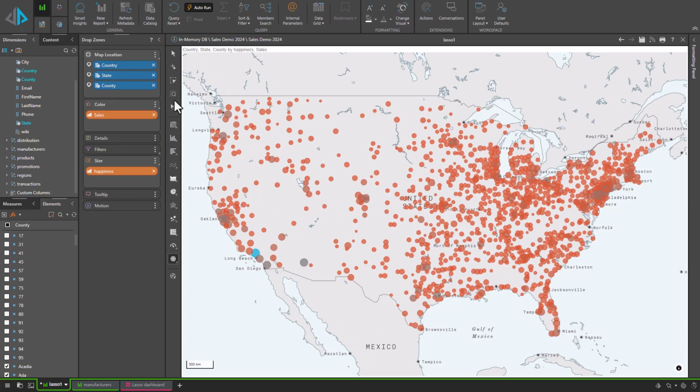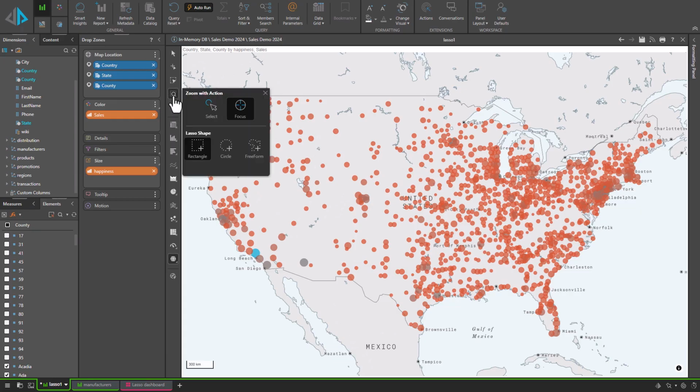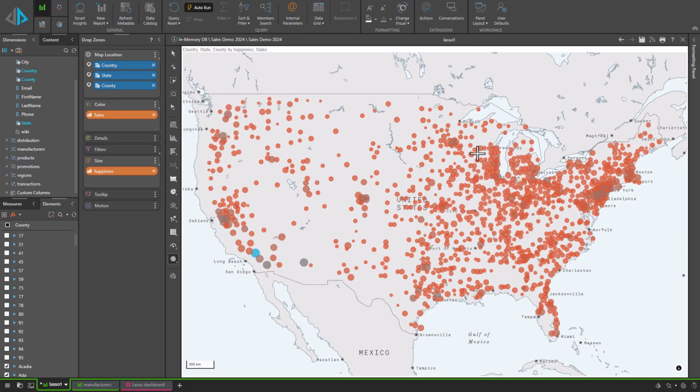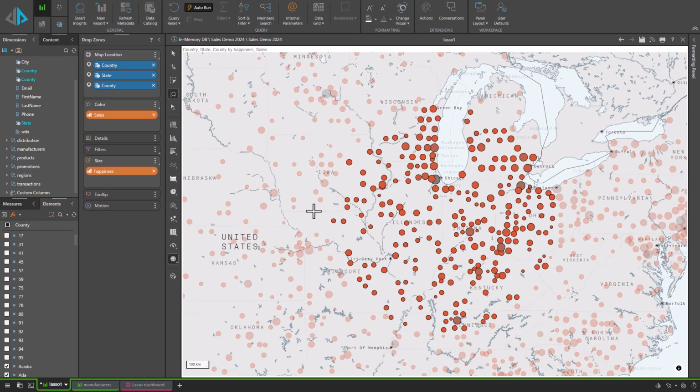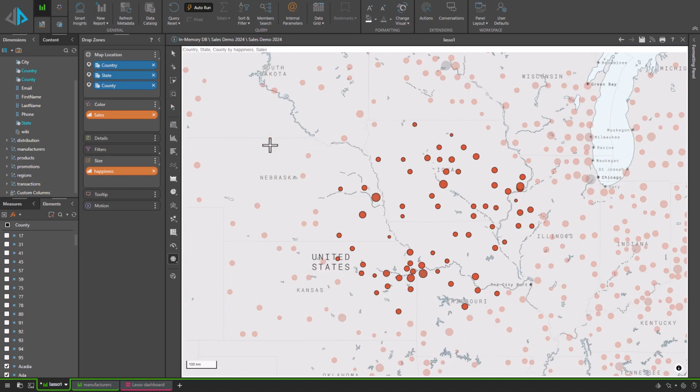If I right-click again and choose to select with a circular lasso with zoom, you'll see that the map visual zooms into locations within the circle, but without filtering the elements. Left-clicking on the lasso remembers my last settings and repeats the circle lasso selection again.